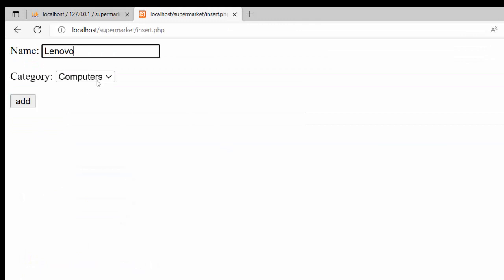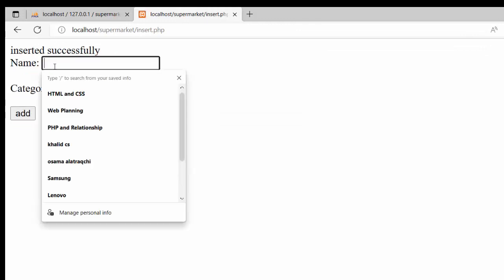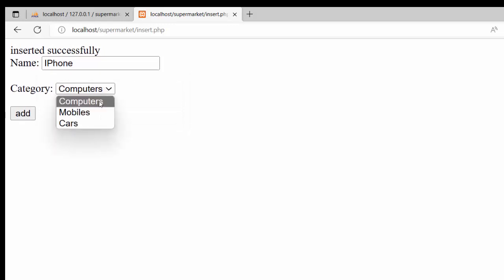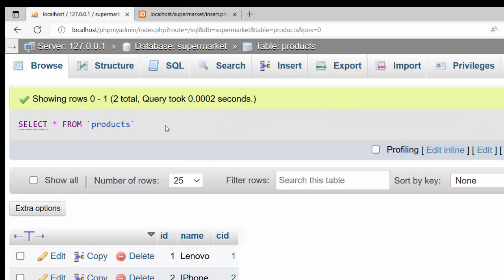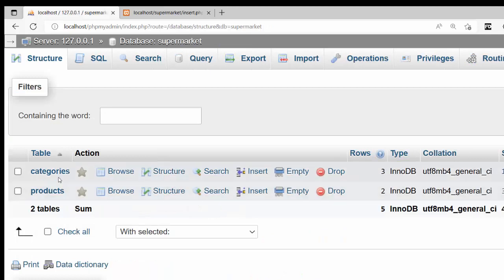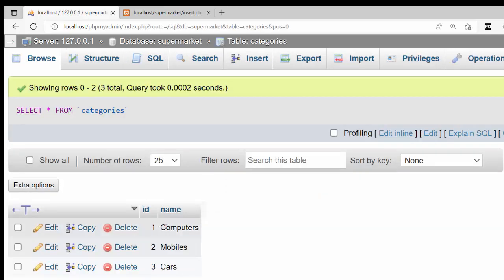So now I will just type Lenovo, and Lenovo will be a computer, and then add. Inserted successfully. And then I will insert, for example, iPhone, and the iPhone will be a mobile. So add, inserted successfully. Now if we run, as you can see we have 1, 2: Lenovo and iPhone. The CID of Lenovo is 1 and the CID of the iPhone is 2, which means what? If we go to the category here, 1 is the ID of the computer and 2 is the ID of the mobile, right?